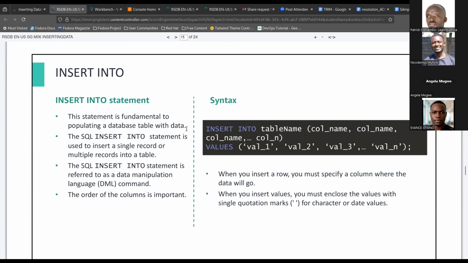One, you could insert into the table and specify the column name, each column. Probably if you have the ID here as a column name, and also probably a name, etc. Now you specify the values of each column. When you insert, you must specify a column where the data will go. And when you insert values, you must enclose the values with a single quotation mark, which is this one, for character or date values.